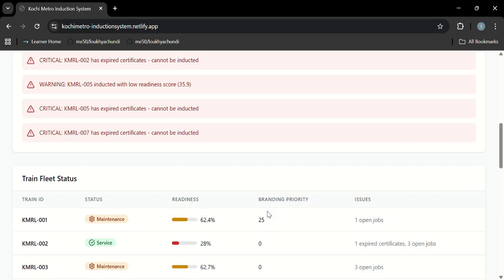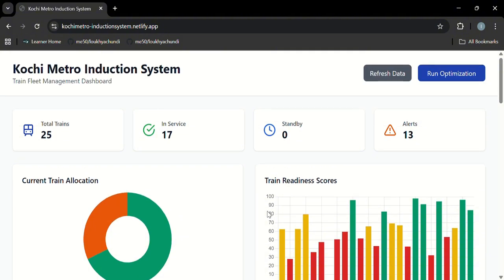The ones that are on standby are not yet mentioned because right now 17 trains have to be sent into service. If there were more trains that were ready but not really ready to be sent into service, we could put them on standby.